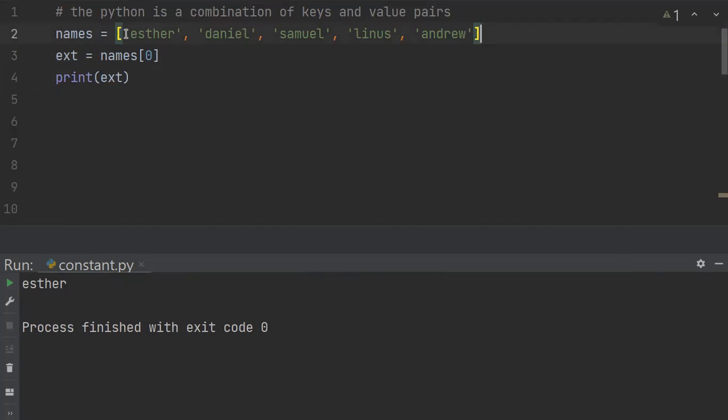We have this list names, with Esther, Daniel, Samuel, Linus, and Andrew, and ext equals names, then square brackets with the index assignment of Esther. I told you all these names have index assignments, and Esther has index 0. I didn't put Esther, I just used the index assignment to get the item. So names[0] and print ext gives me Esther, because in that list the index of Esther is 0.